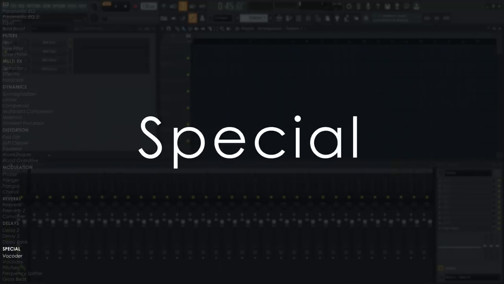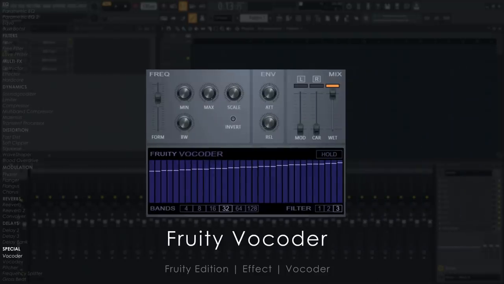Alright, we're through all the traditional categories, but there are a few effects in FL Studio that almost defy categorization, and we'll tackle them now. Fruity Vocoder. Vocoding is the process of taking the frequency modulation of one sound and applying it to another. Simply put, you can make a synth talk.